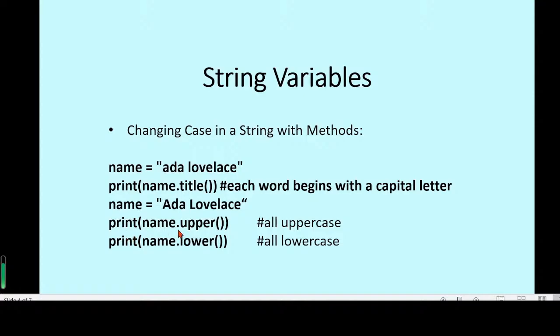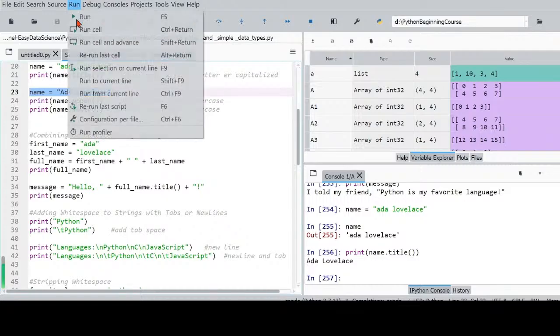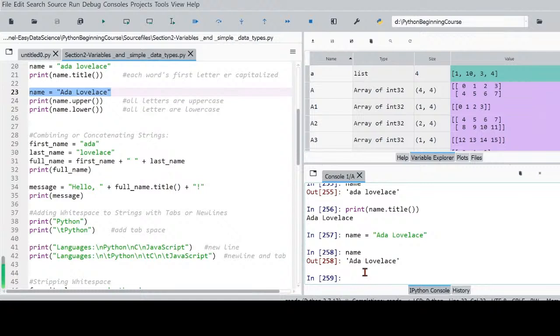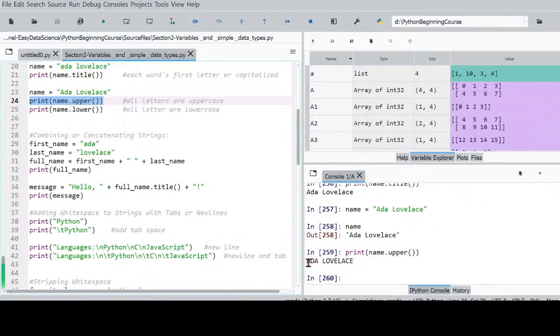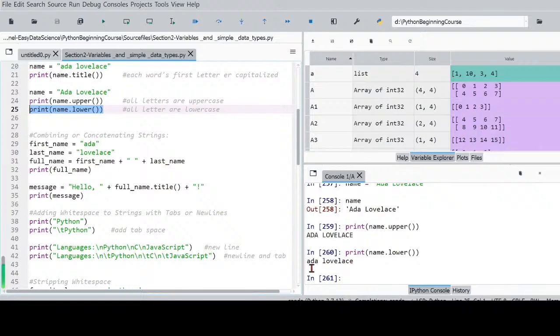You can also print name.upper. So all alphabets will be uppercase. Or name.lower, then all alphabets will be lowercase. So we create string name again. We show name as title case. So we can print with uppercase. All alphabets are uppercase now. And now all alphabets are lowercase.